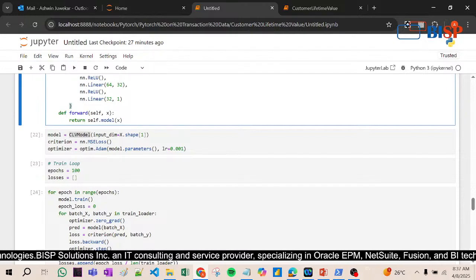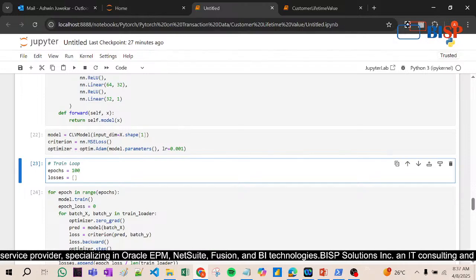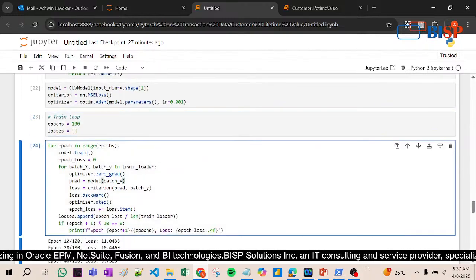Now model equal to CLV model, MSE loss, and then the optimizer. Here is optimizer, optim Adam. We have used the optimizer. Then start our epochs. Now epochs means we are training the data. This is a repetition, and here again the same formula we have applied. There is nothing new in this, right? Here you will see epochs loss.